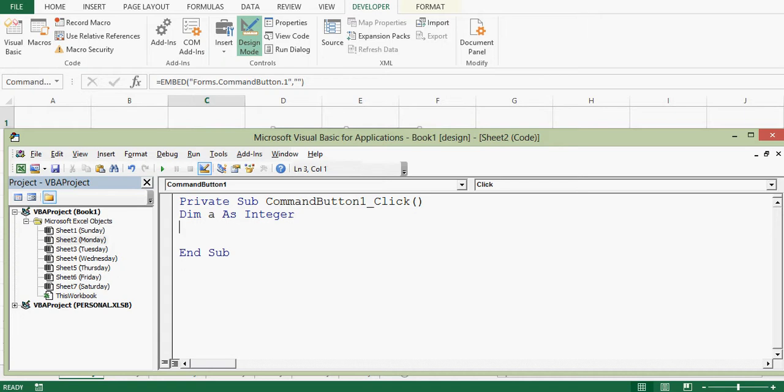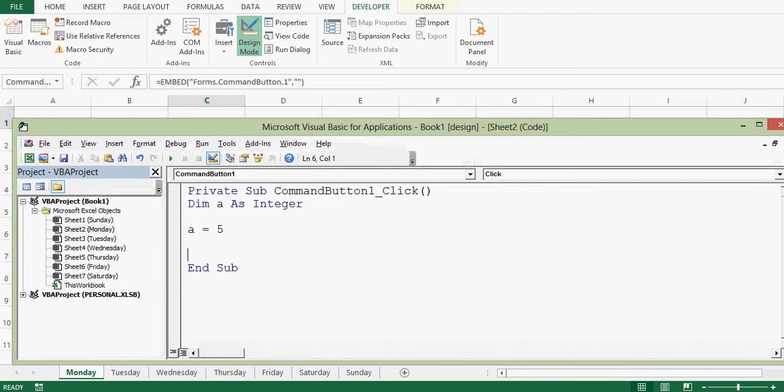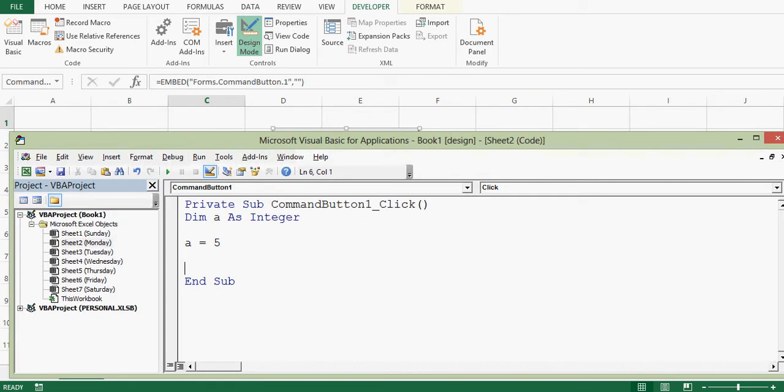Now next part is initialization, that is assigning value to declared variable. So here I can say A equal to 5. So I am assigning 5 to A variable. This is assigning, or I would say initializing, a variable. Now I want to display the value stored in A variable. I can use message box, or I can display on sheet as well.